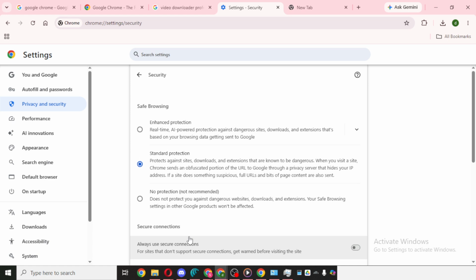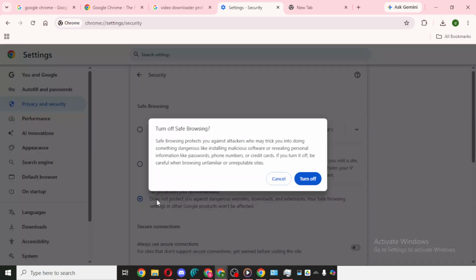To continue with this fix, scroll down until you find the option called No Protection. Click No Protection. After selecting it, Chrome will usually show a warning because this setting turns off safe browsing protection. If you see the confirmation prompt, click Turn Off to confirm. This step is important because it changes how Chrome checks website security, and in some cases, it can help get past this secure connection error.